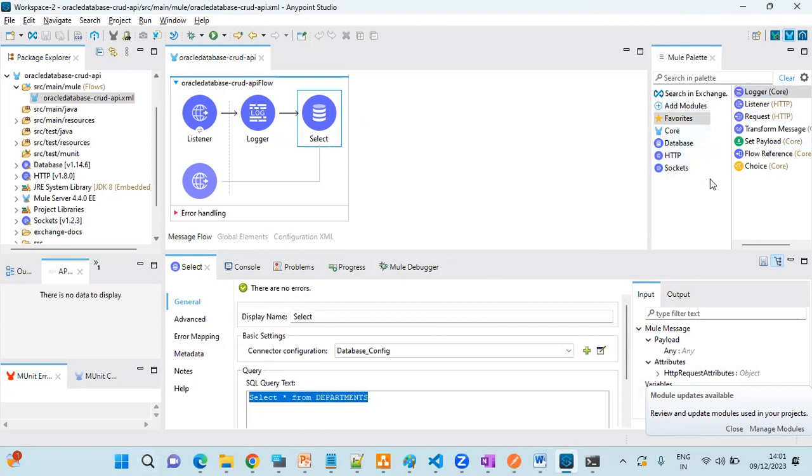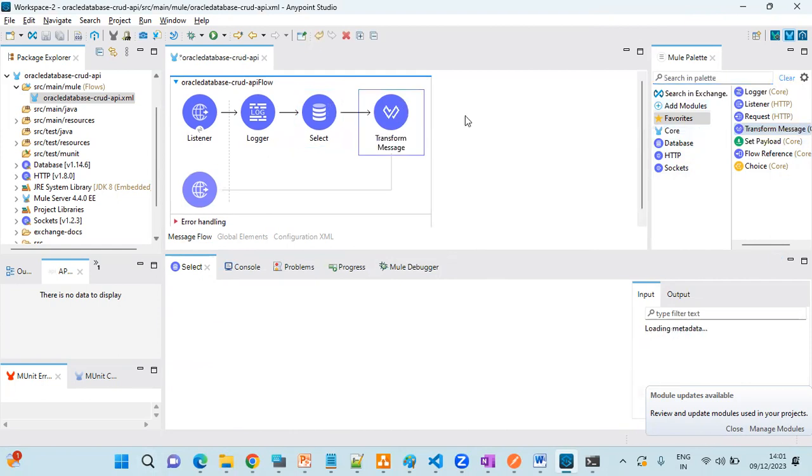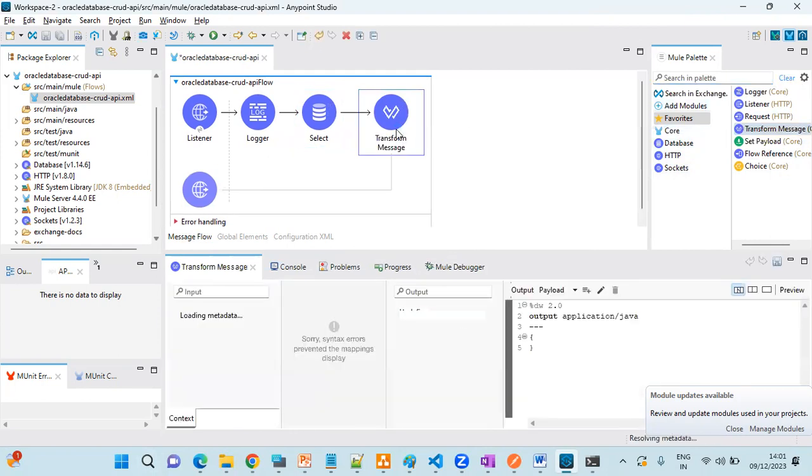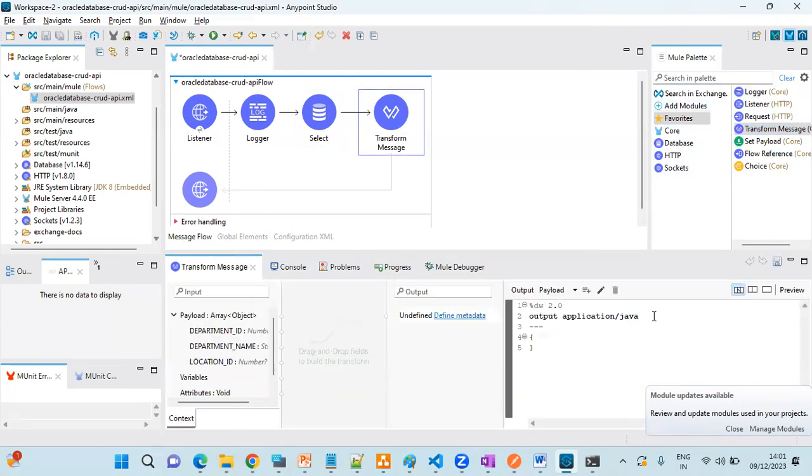So that we need to transform into JSON format. So I'm using transform message to JSON. Okay, JSON. Just mention here as payload. That's it. See, now here you can see the array of objects. The payload contains department ID, department name, and location ID. Okay, these things will get displayed.